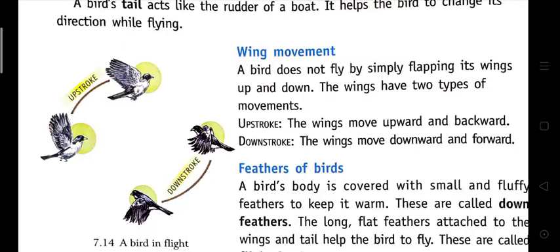And the other movement is downstroke. The wings move downward and forward. Then it helps the bird to move down.